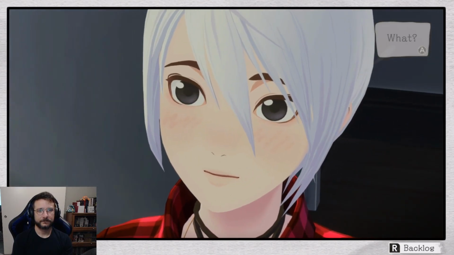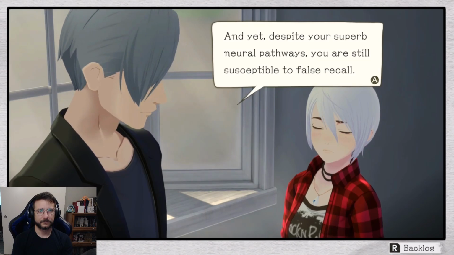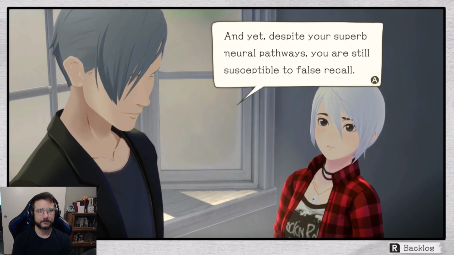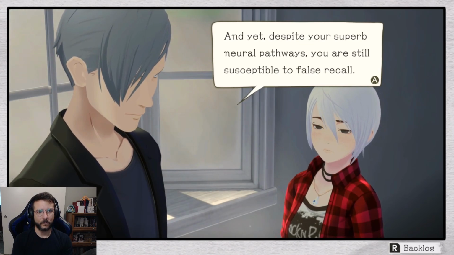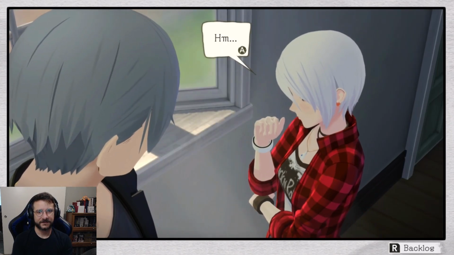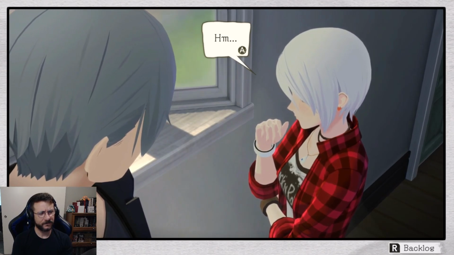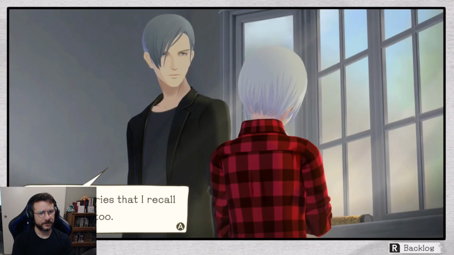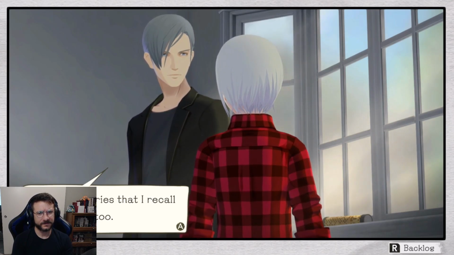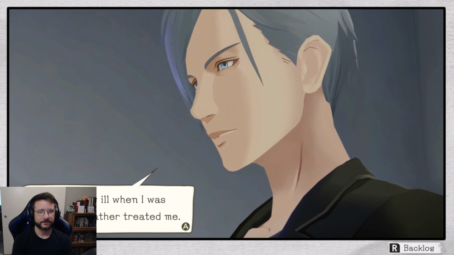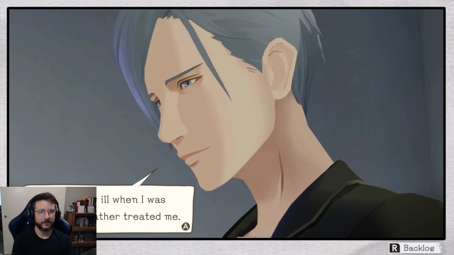Your hippocampus myelinates so rapidly, and yet, despite your superb neural pathways, you are still susceptible to false recall. I kind of understand what you're saying, but not the first part of it. I have memories that I recall incorrectly too. Is she supposed to have like a superhuman brain for some reason? I fell gravely ill when I was young. My father treated me.